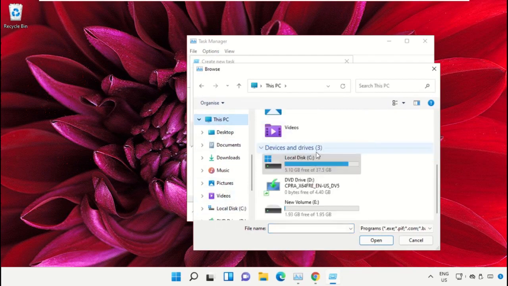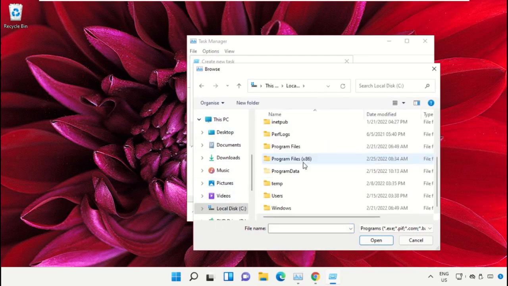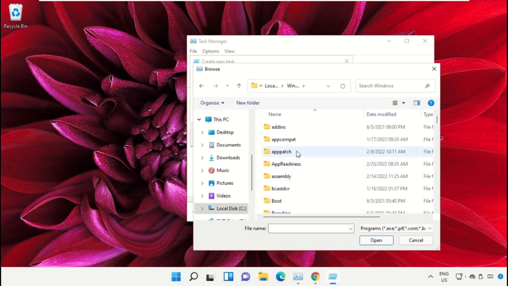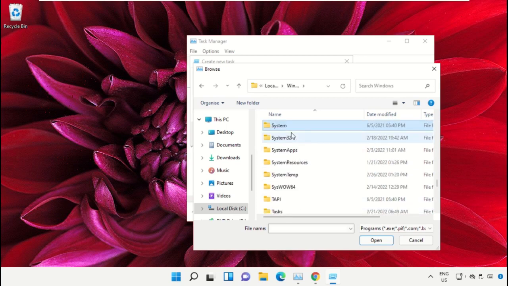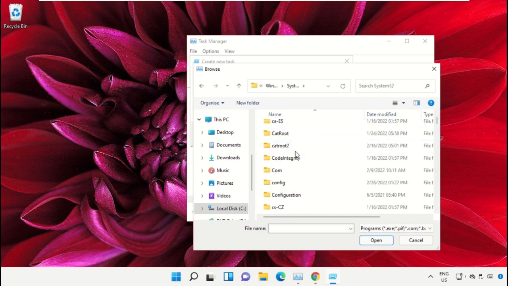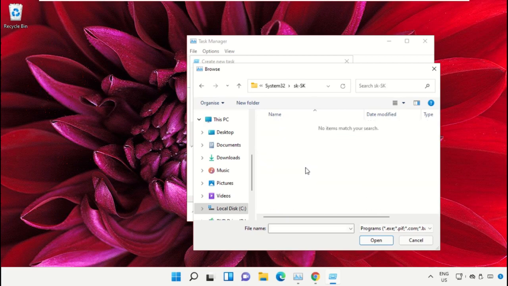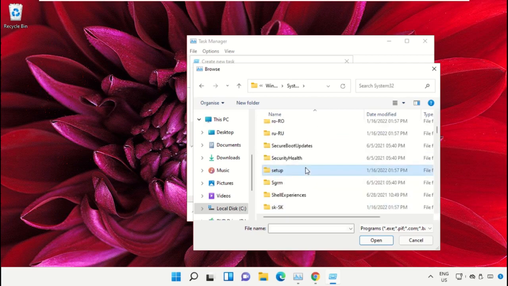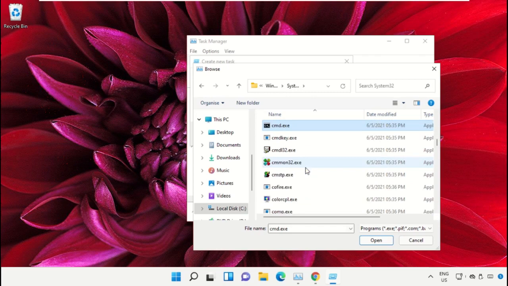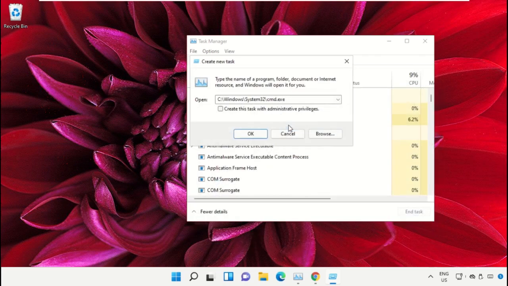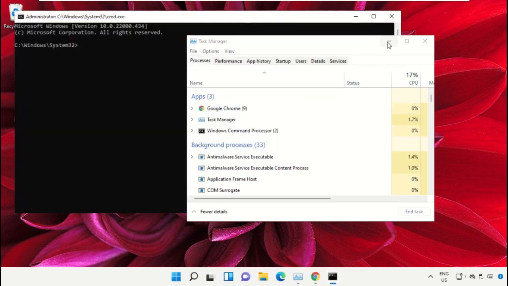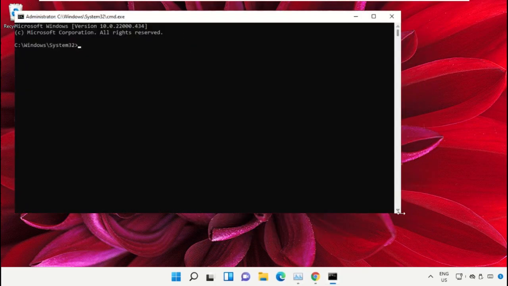Now select This PC, open C drive, then open Windows folder. From here just scroll down and open C System32 folder. Then just scroll down and search for cmd.exe file. Double click on it. Then check this box and click on OK. This will open command prompt window.